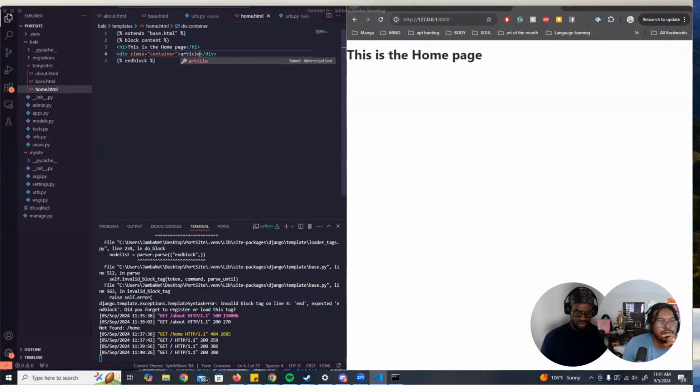Boom. Do article. Well, I guess you don't need to give it a class. Do article asterisk 3, enter. Okay. Yeah. Now just add inside of that article 1, article 2, article 3.